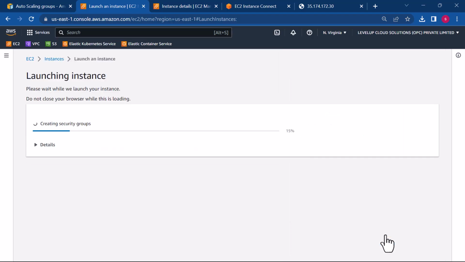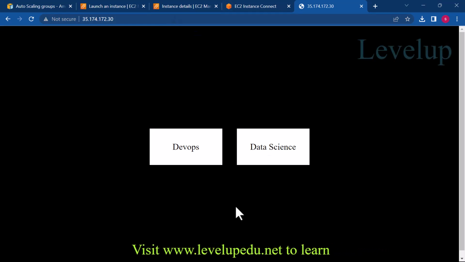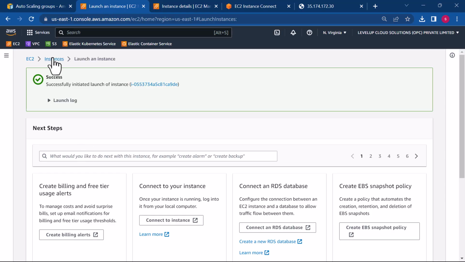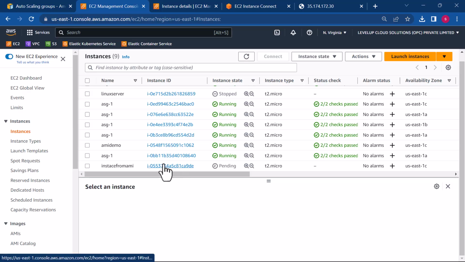So now you see the magic. Once this instance is launched, there is no need for us to install any software to make this a web server. Whatever is there with this website will automatically come from this instance. Okay, now the instance is successfully launched. Let's see that this is the instance from the AMI.